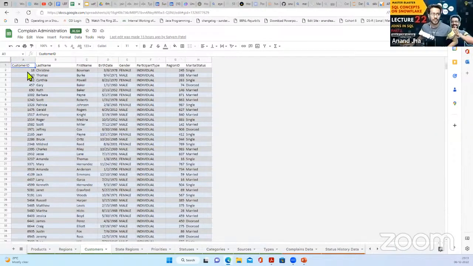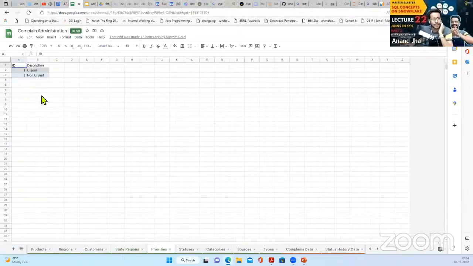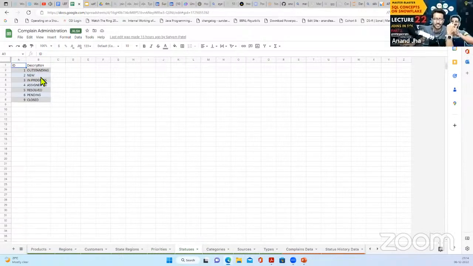Next, you have customer. I'm showing you the real use case now. See how to handle these multiple data sets. Customer ID, last name, first name, birth year, gender, participant type, region ID, marital status. Then we have state region: state code, state region. Then priorities, which are only two: urgent, non-urgent. Then status: outstanding, new, in progress, assigned to, resolved, pending, closed. It seems like a Unilever data almost.